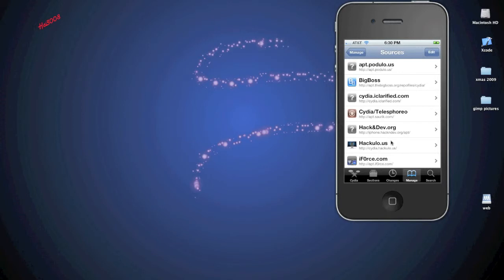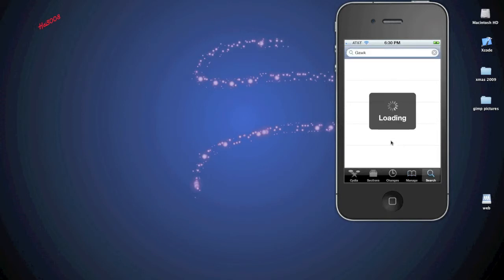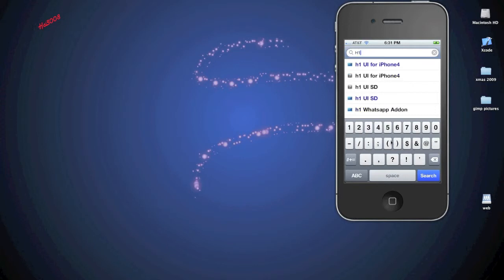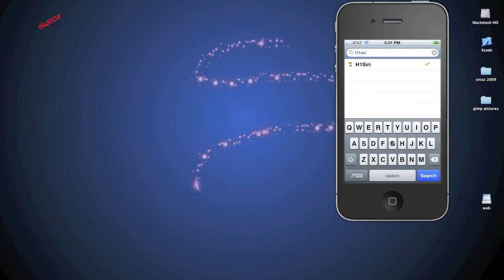And then you can search if you know of a program somebody's told you about. You can just easily come in here and search. We'll say like the new H1, Siri. Okay, that's the new program to port Siri over onto your phone. So anyways, that's Cydia.